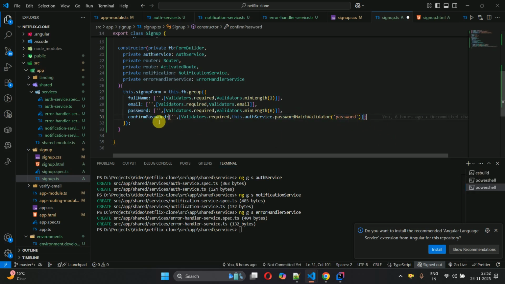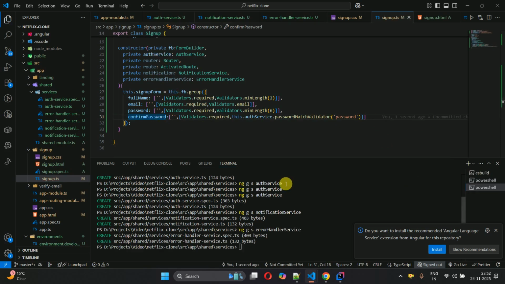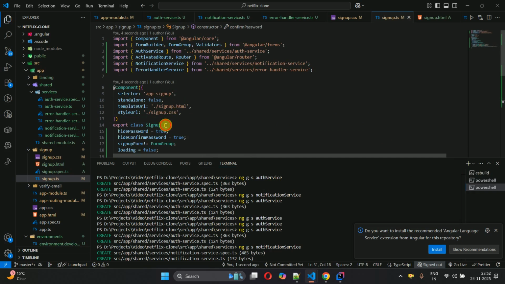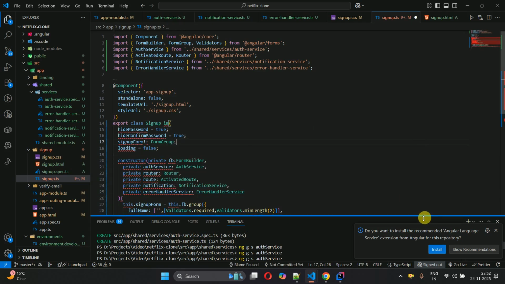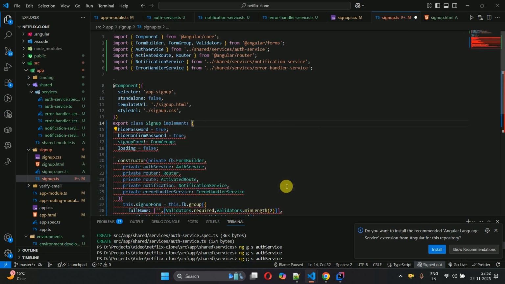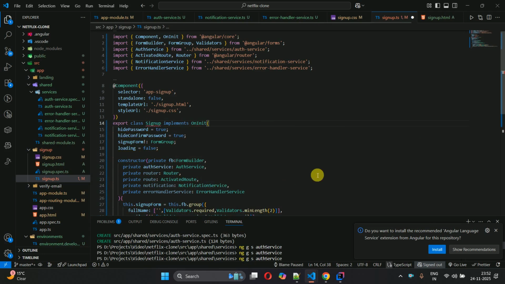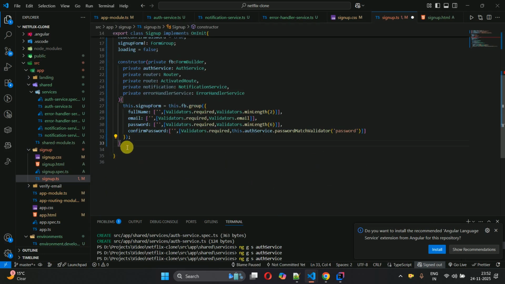And yeah, I think this form is created, and after that we also need to implement OnInit here. Let me decrease the size of this one so that we can see. So here we have to write implements OnInit, this one, and then it will throw an error, so no need to worry about it. Here you just have to write ngOnInit, and the error will be gone automatically.